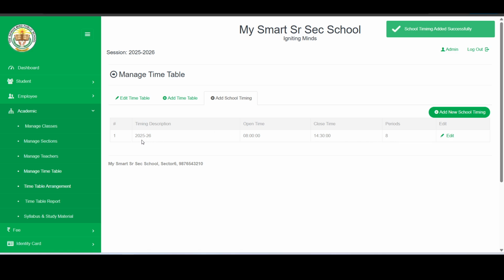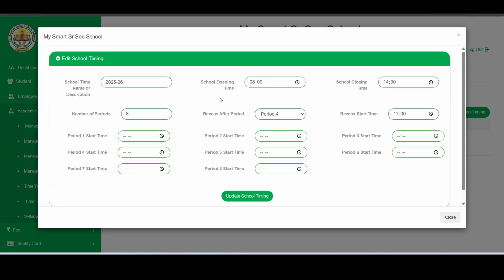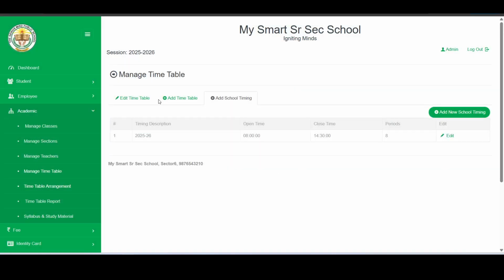If you have made some mistake and want to correct it, you can click again on edit, and all these fields are open again, so you can make changes at any time. So let's now create a timetable. Here you can also add more timings, for example summer time, winter time, etc.